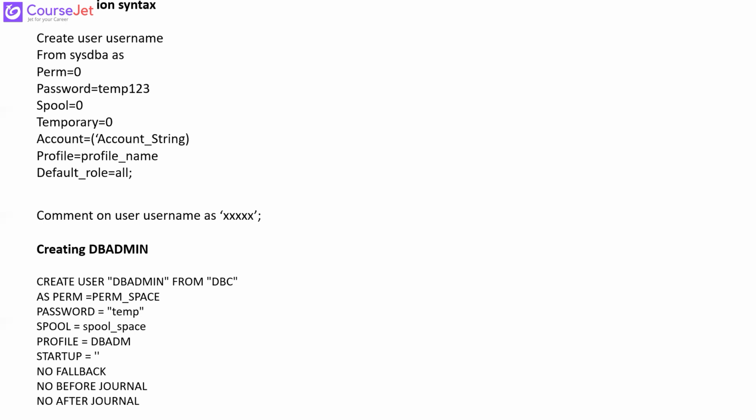And the perm space is the permanent space we will give to the user. Usually when creating the user, we won't be giving any permanent space, so we'll have it as 0.